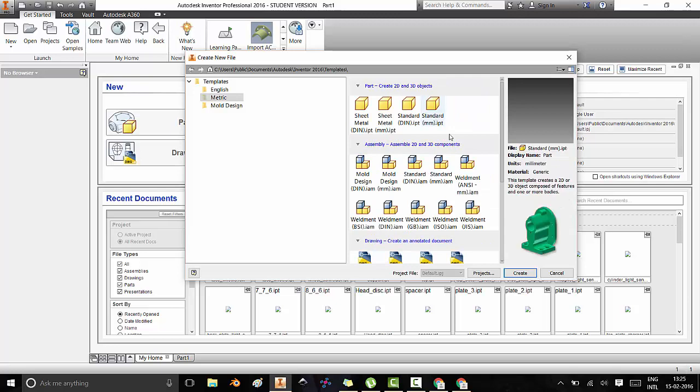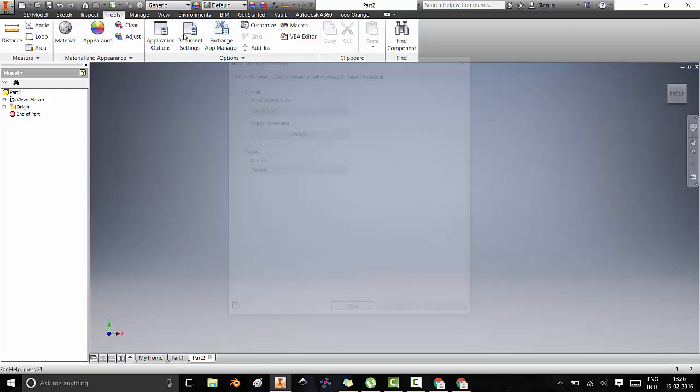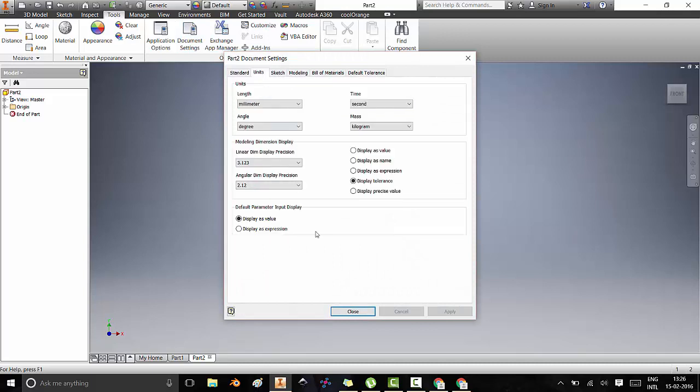So what you do is you start with a simple path. When you click on simple path, or when you click on .ipt written in brackets mm, that means your dimensions are mm. But not to worry, even if you have screwed that up, I'll show you one shortcut to recover your dimensions. You go to tools, go to document settings, and go to units. Here for length you have an option, for time you have an option, for angle you have an option, and for mass you have an option.